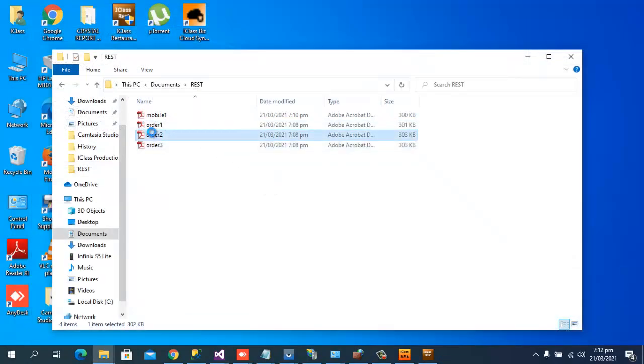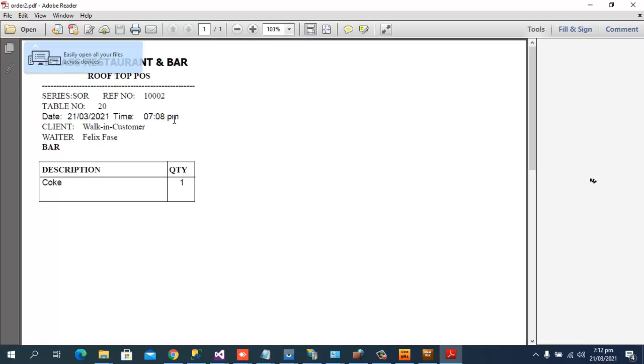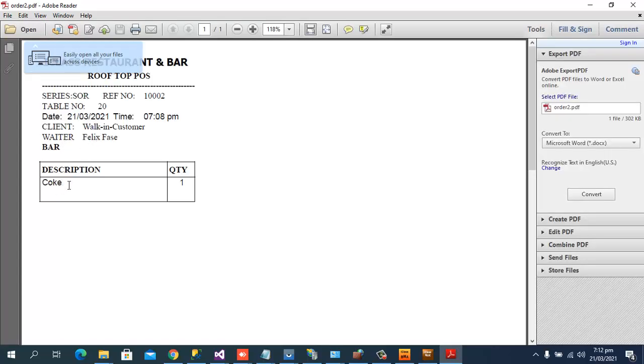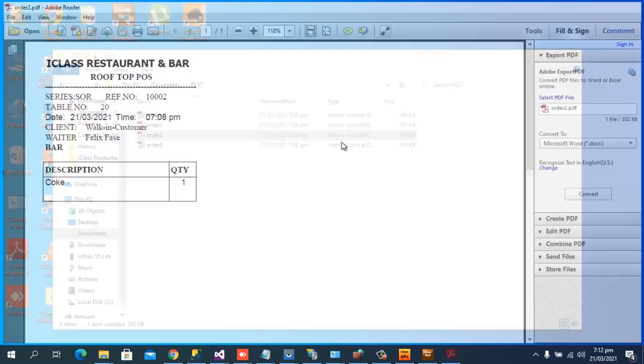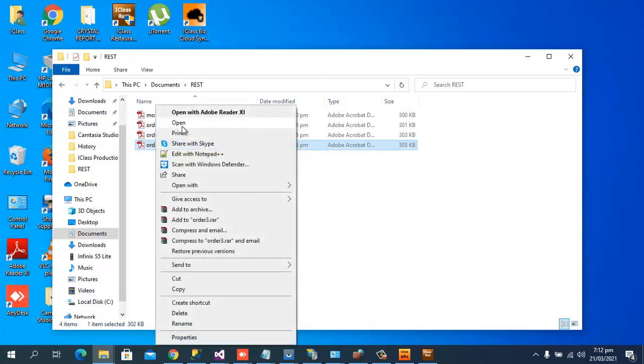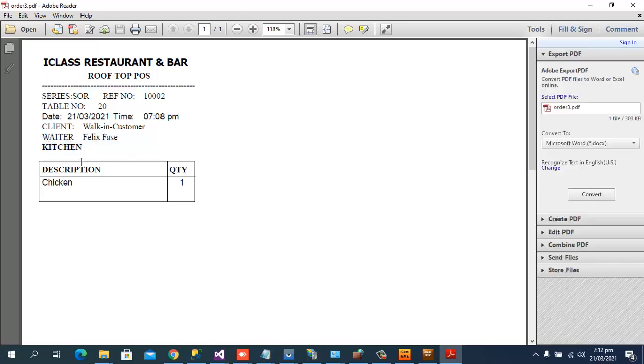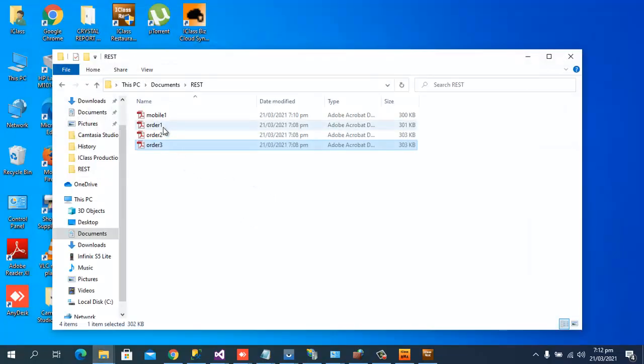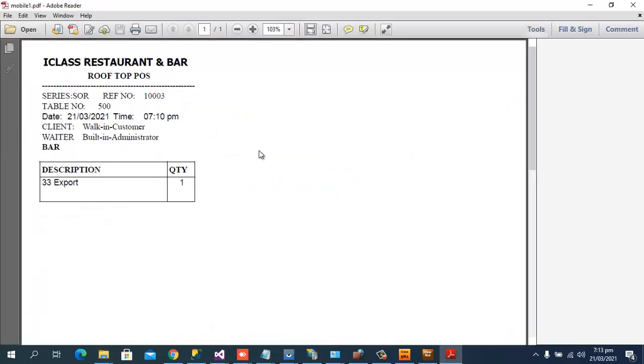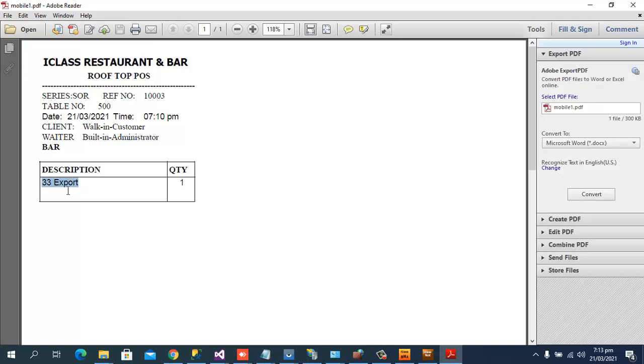So let's look at order 2. You can see order 2 is showing that, okay, Coke bar, it goes to the bar printer. So that means it has a section. Now order 3. Order 3 was a kitchen order. So that's why the shaking goes to the kitchen. Now the one from mobile. We have the 33 export, and it also printed from the bar.